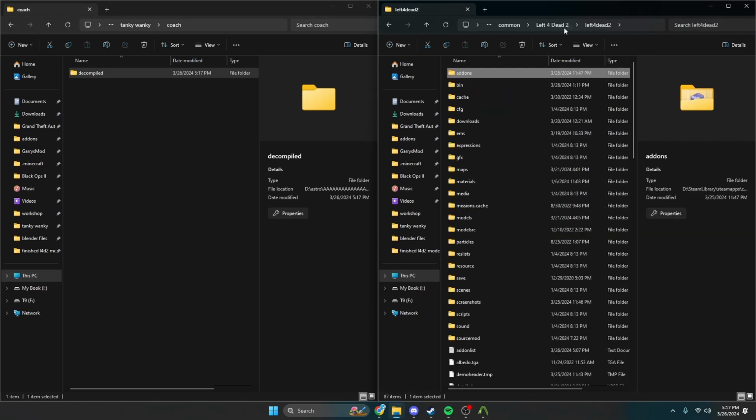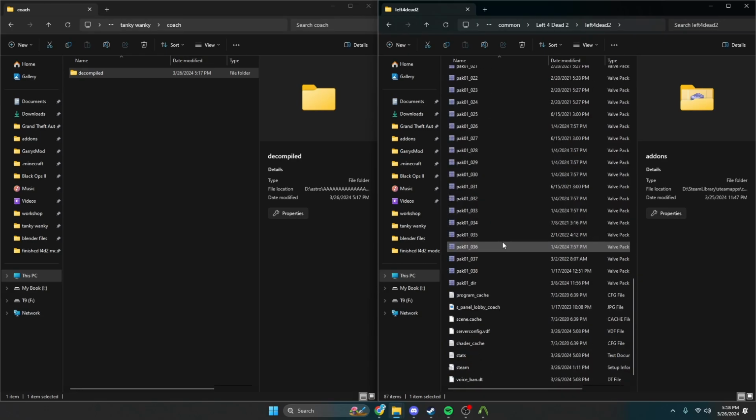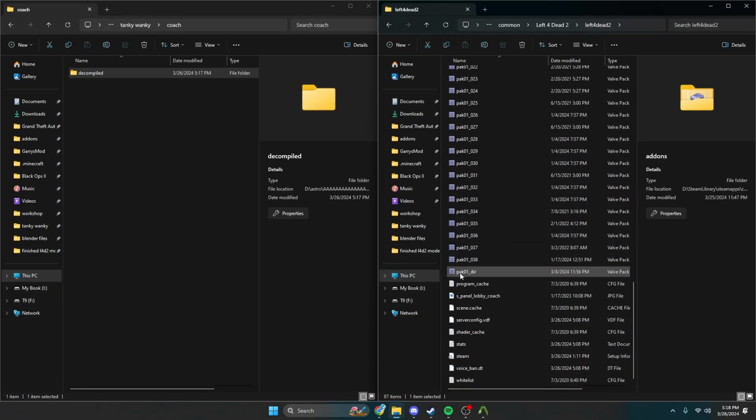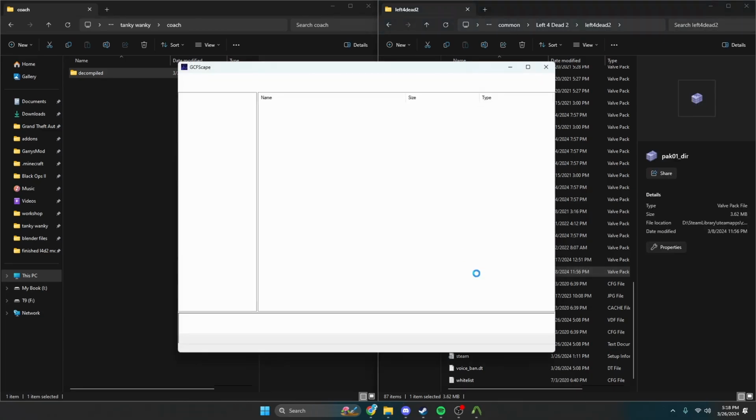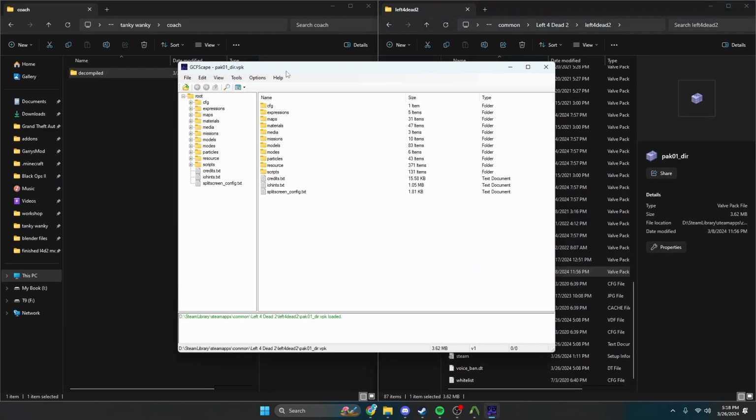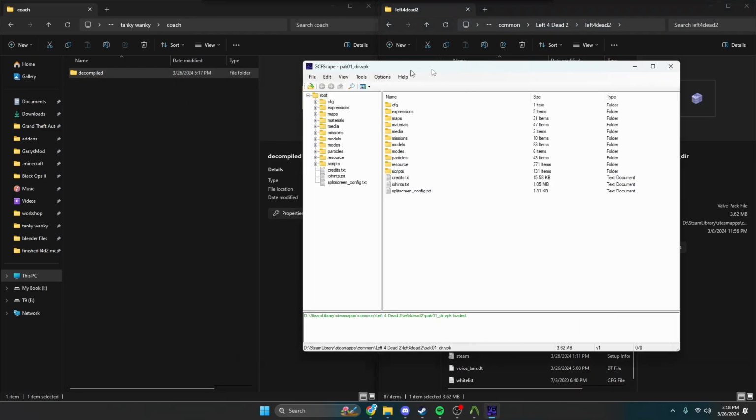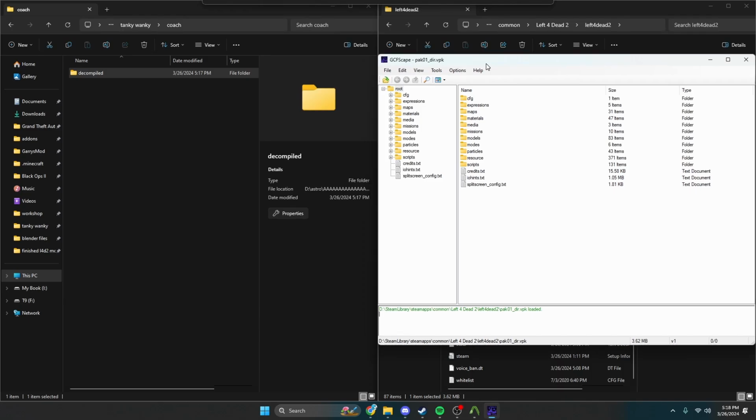Go to Left 4 Dead. Okay. Now what we're going to want to do is, since we have GCFScape, we're going to want to open this pack01_dir. We're going to want to open that. Now this is the root of all files. So you don't need to worry about deleting anything or destroying anything in here. You'll be fine, because you can't. So here's what we're going to want to do. Don't worry about the materials for this. We're just going to worry about the model.